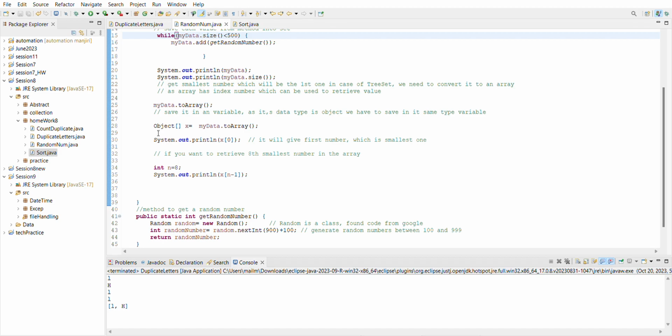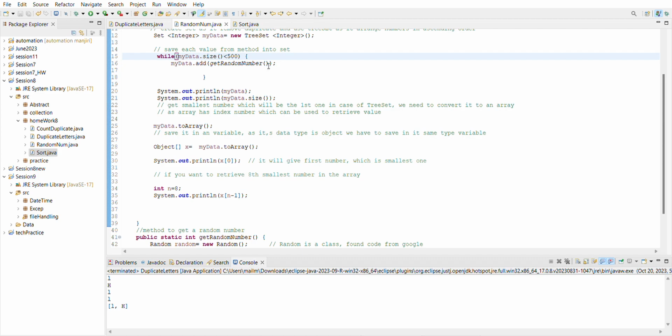Here you can see I'm putting a SOUT and I'm asking x of 0. That means it will give us the first value in the array. Because we are using TreeSet, it will already store it in ascending order. So the first value is going to be the smallest one in the whole array.